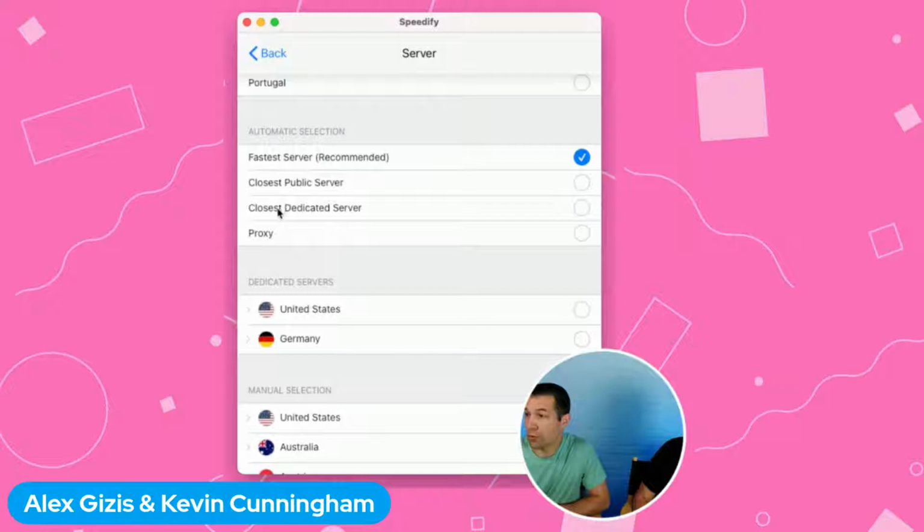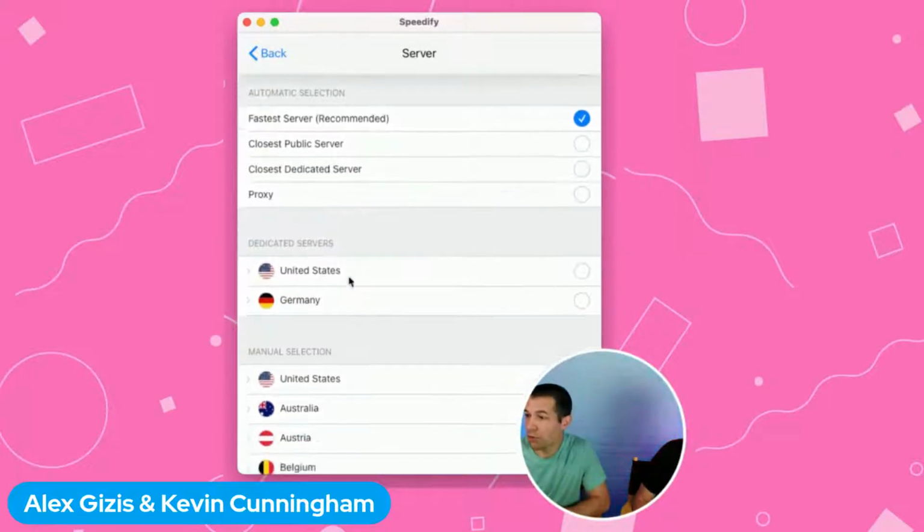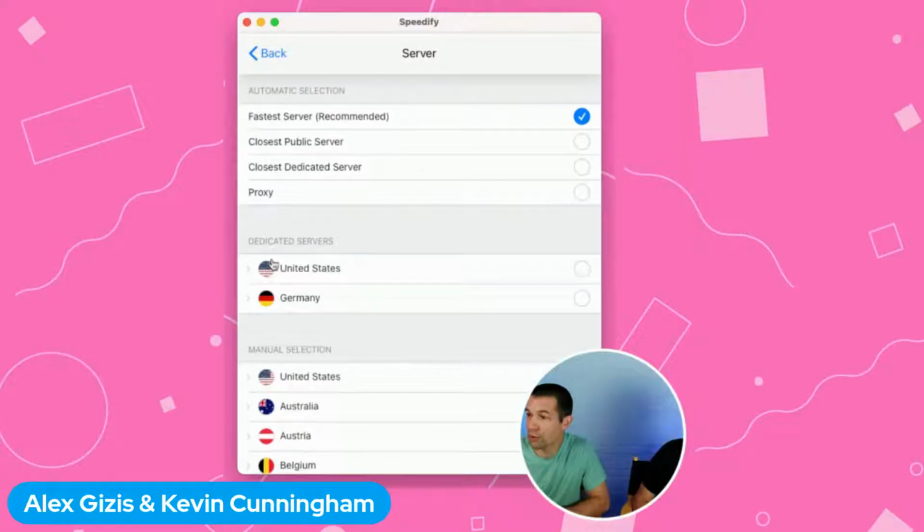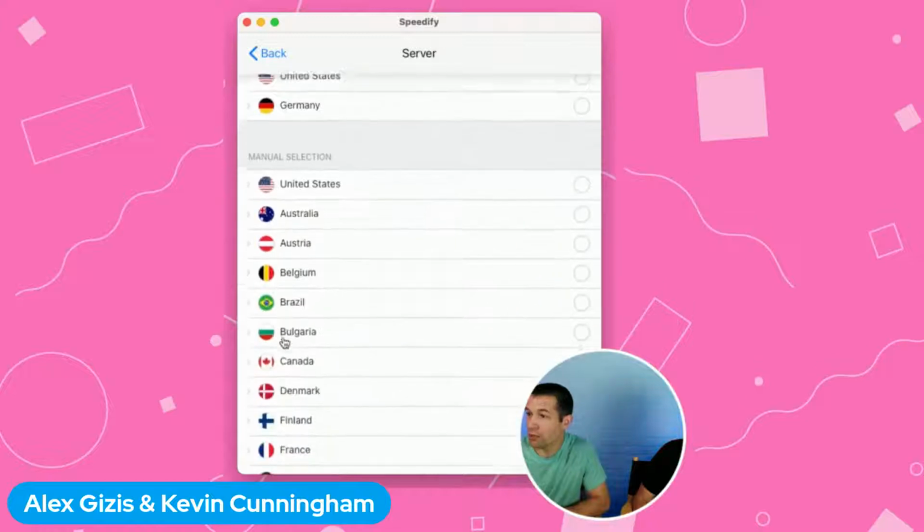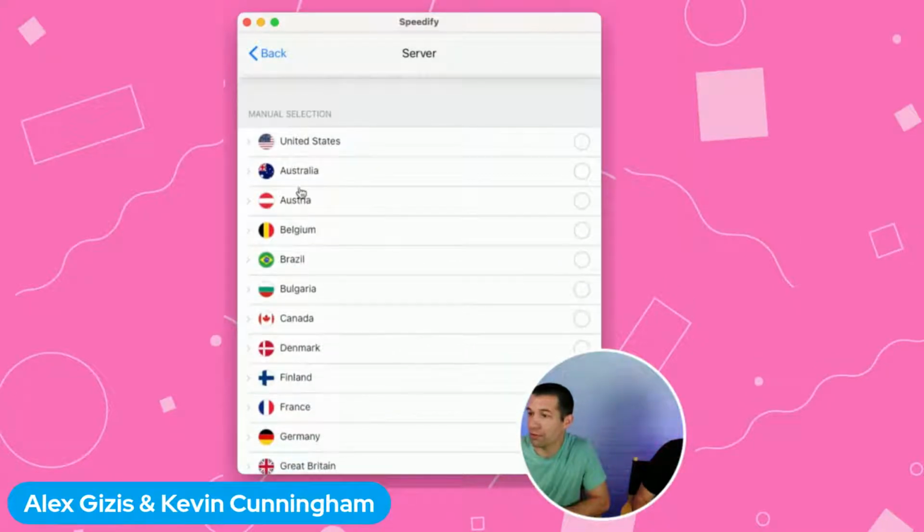Also, if you're on a team with a dedicated server, you can choose to do the closest dedicated server, so that you're just on servers that are dedicated to you and you're not competing with other users. And otherwise, you can go down here. If you do have dedicated servers, they'll show up the different countries here, and you can drill down into what those are. Or you can go down here under manual selection. It shows all the different countries that we have servers in. So if you know that you want to connect to a particular country, you can pick that there.